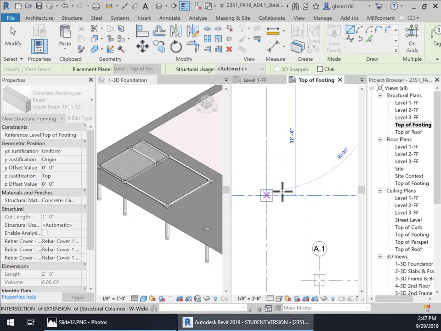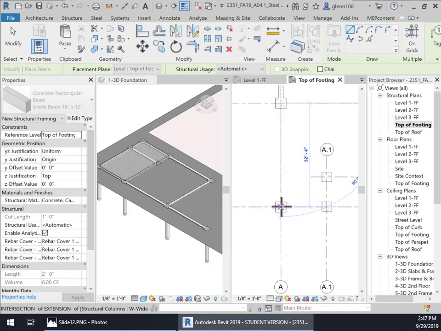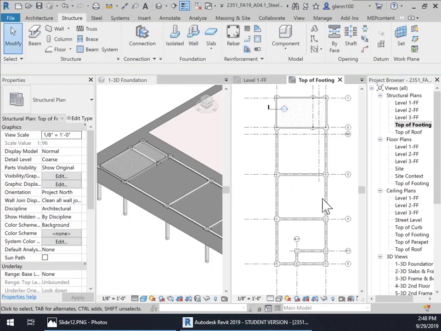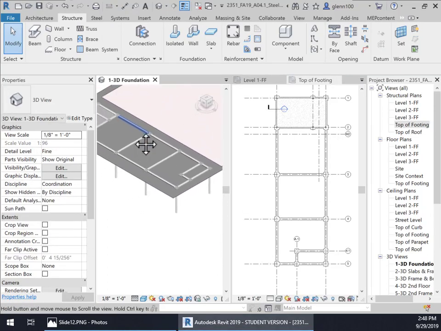So I'm just coming in here and drawing all these grade beams. I'm going to stop here. This is pretty boring. I'm going to stop here and then pick it up after I get them all in. So now I've come in and put all the grade beams in. We can see them over here in the 3D view, right?